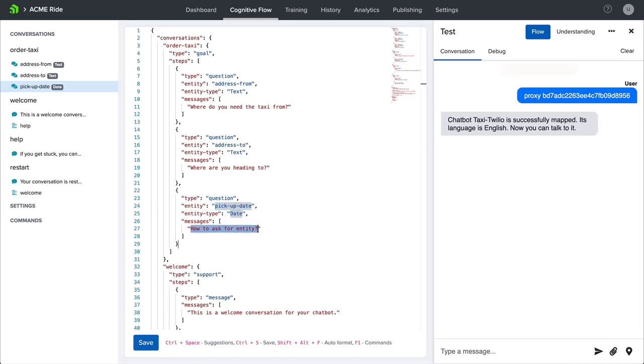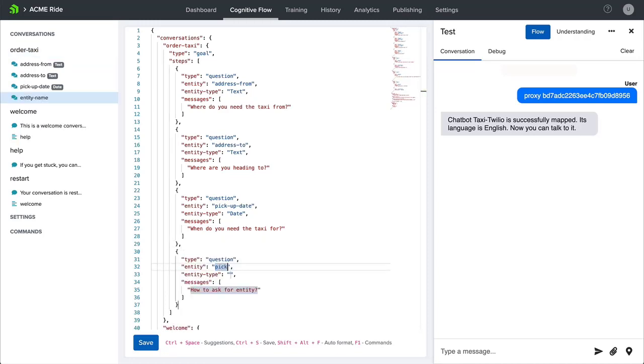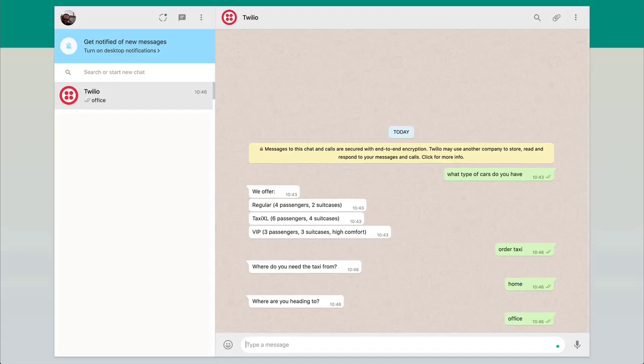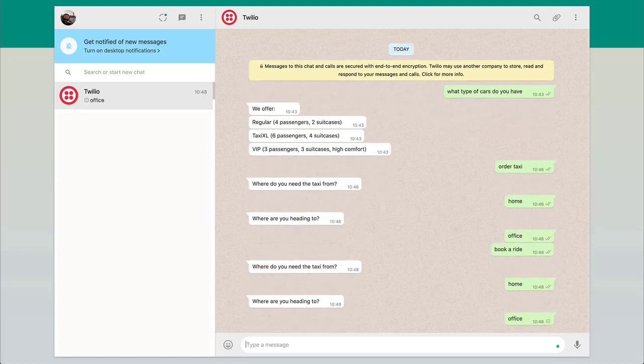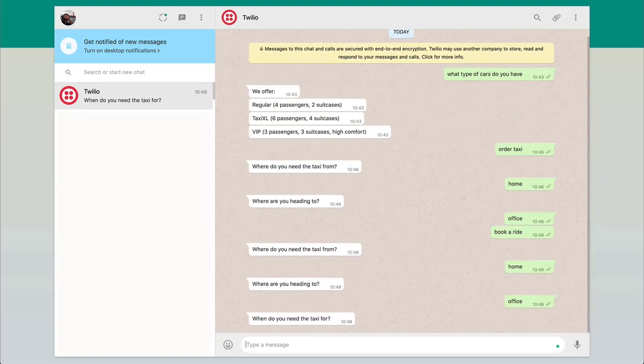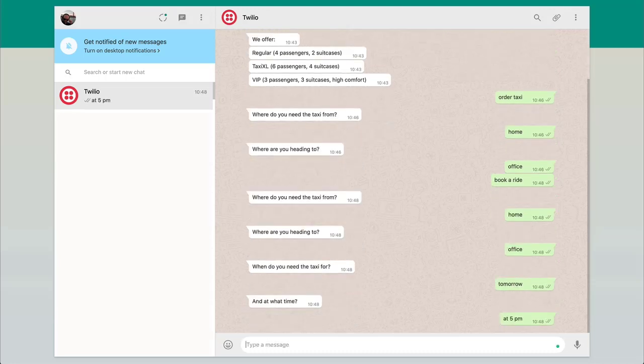So I'll ask something like, when do you need the taxi for? Okay, and another question, and this time it is going to be pickup time, and this is going to be time. And the question will be, and at what time? Great. So let's test it one more time. Book a ride. We're going from home to the office. I will say tomorrow at 5 p.m. And that worked.